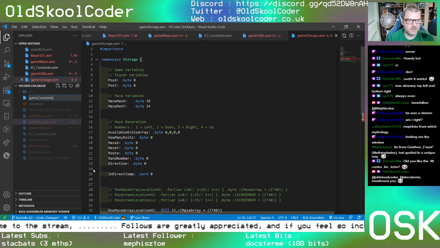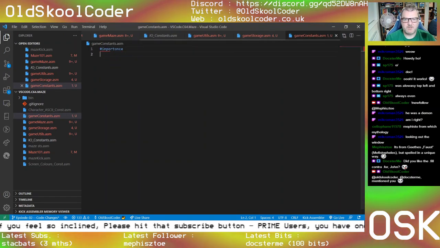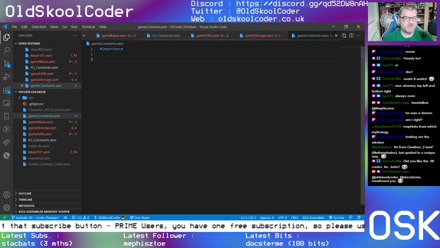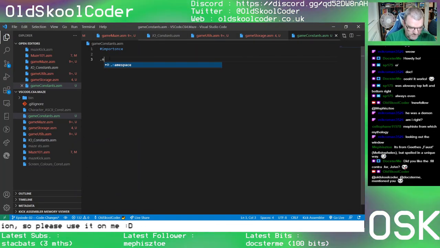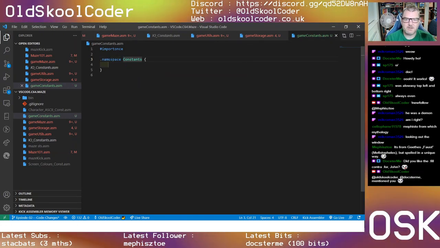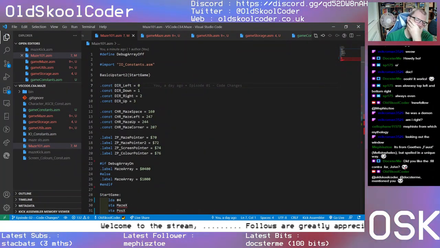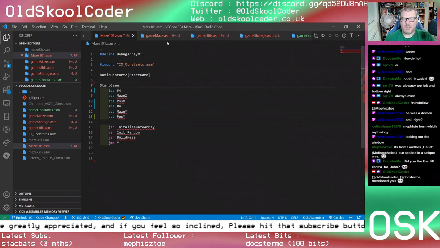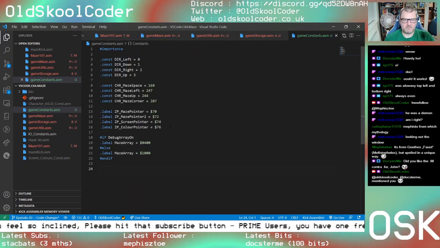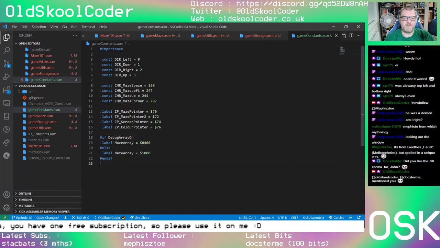Game constants. So we're doing import once because we're going to be importing these files many times in different files. So you have to tell the assembly you only want to import them once, and it only imports them the first time it sees them. So dot namespace constants. Oh, can't have the namespace. That's okay, we will just do it without it. Remember, you can't put a constant in a namespace. It won't allow you to do it. It has a fit.